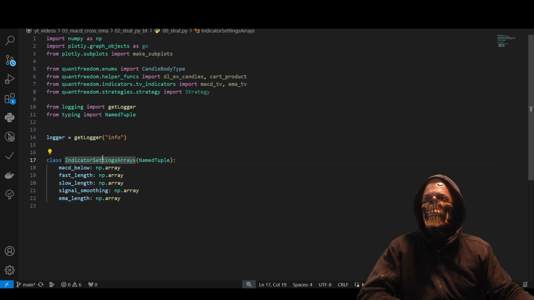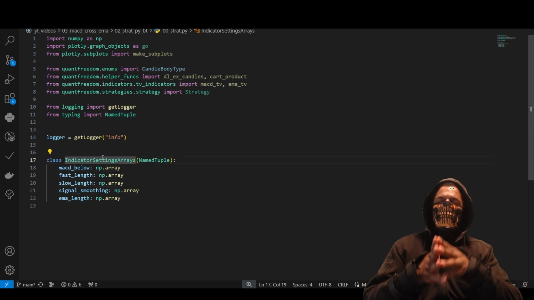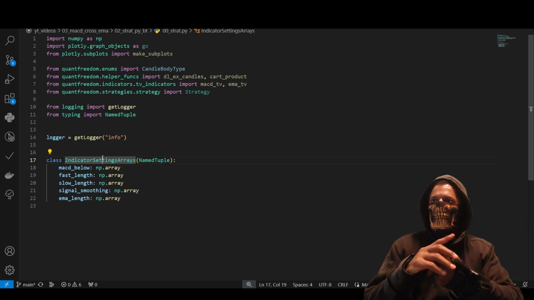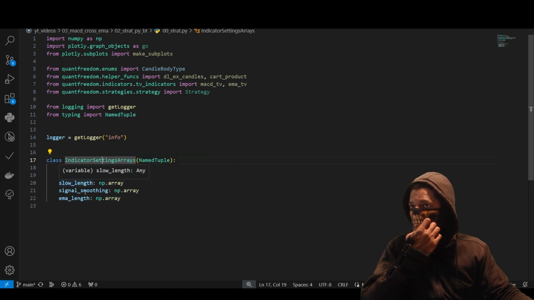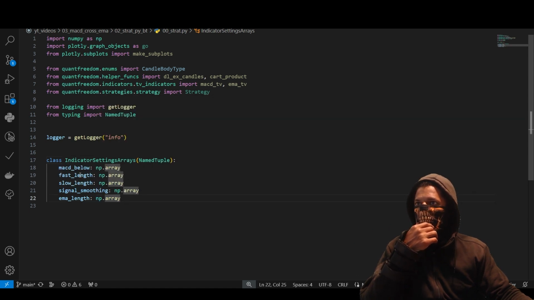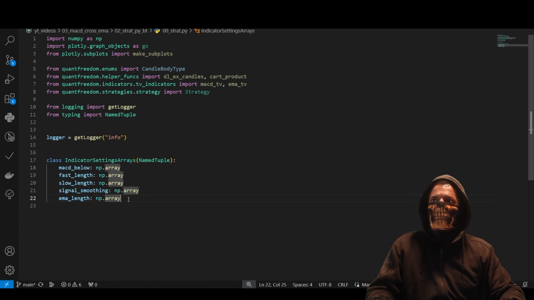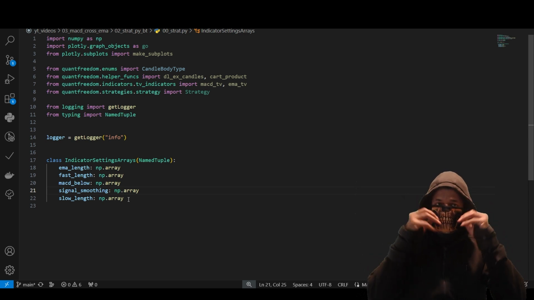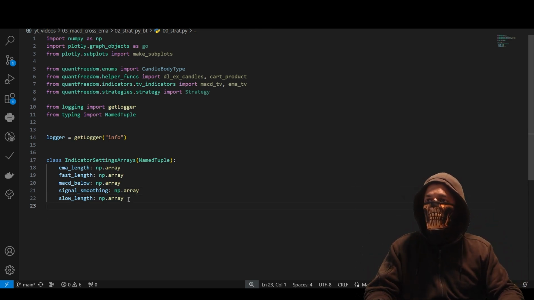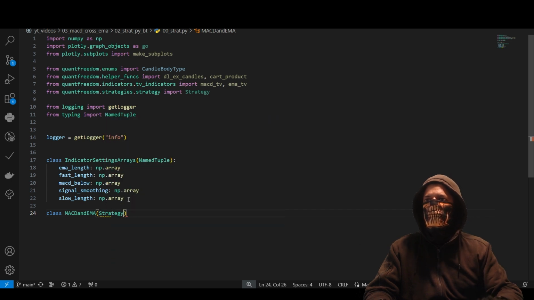So now we've basically created a class, and we're sending it the NamedTuple, and these are the variables that we're going to be using in the class. Here, I like to put everything in alphabetical order because the alphabetical order is important for later on in the program that we're making, as of right now. So now we're going to do class MACD and EMA, and this is going to be a Strategy.